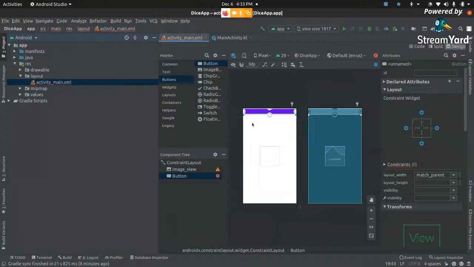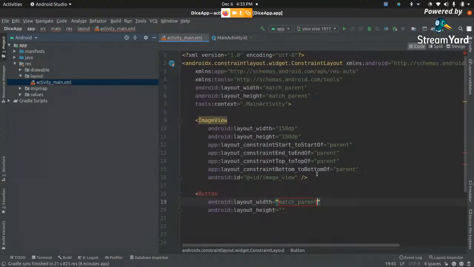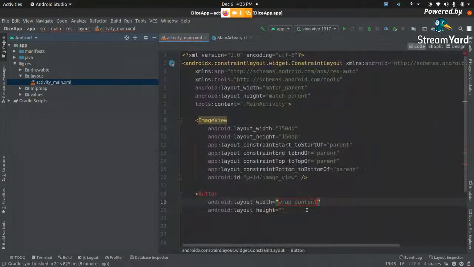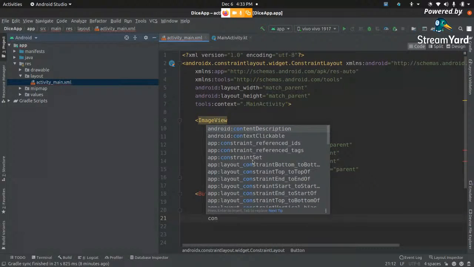You can see the button is now taking the complete screen, and if I write wrap content, it will take only some space, based on the text we will mention. What is the height? We will use wrap content because we don't want a big button. After that, we need constraints. If we are using a constraint layout, we have to mention the constraints.